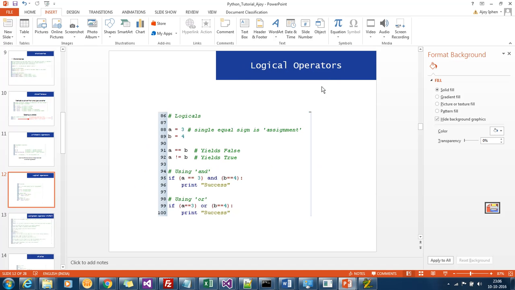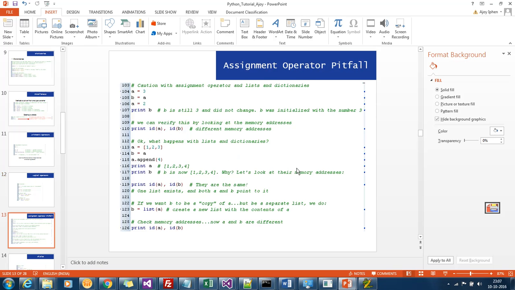Going on, logical operators. If A is equal to 3 and B is equal to 4, then these are the logical operators that you can use. If A is equal to B, if A is not equal to B, you can also use the and the or operation as shown on screen. If A is 3 and if B is 4. If A is 3 or if B is 4. This is how you would do it in Python.